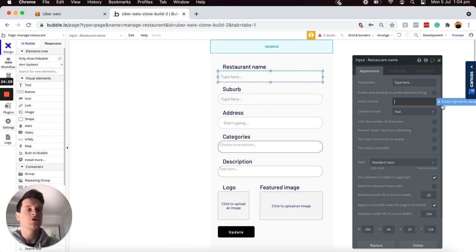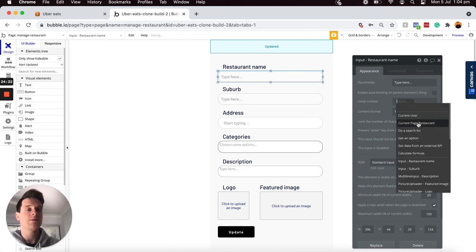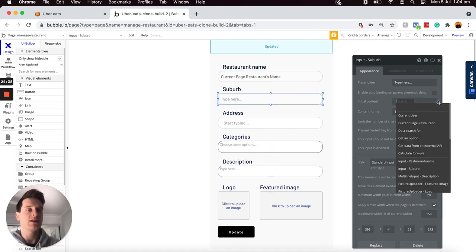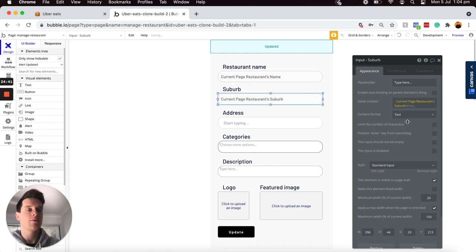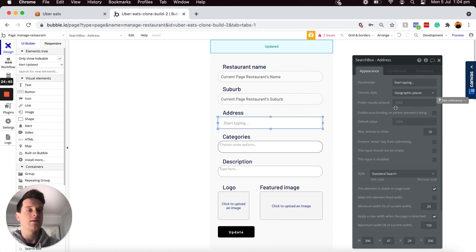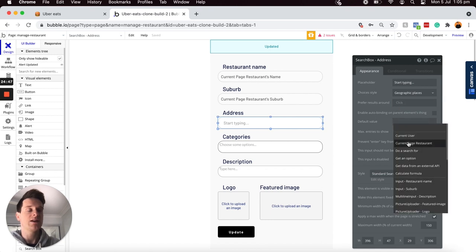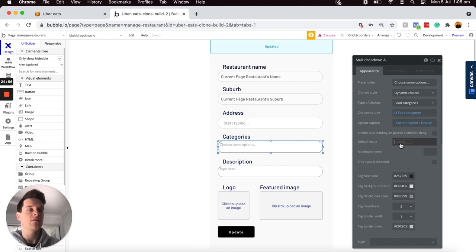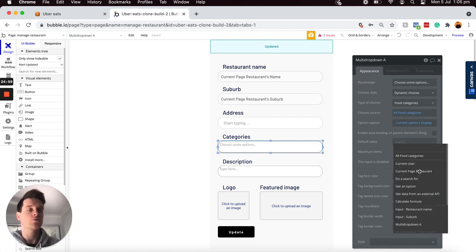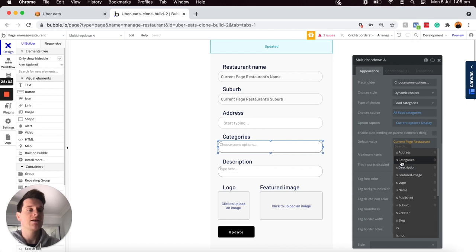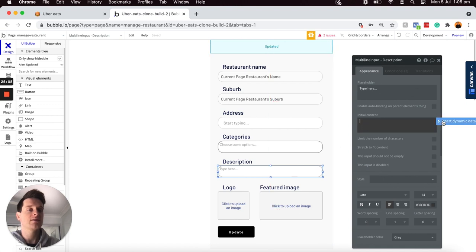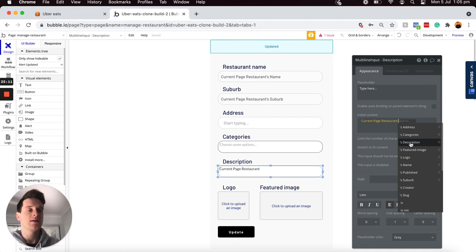So I'll select that the initial content here for our restaurant name will need to be the current page restaurant's name. Then there was the suburb. This will be the current page restaurant's suburb. Then for our address, the default value here will need to be the current page restaurant's address, which of course was a location. Then for our categories, the default value again will need to be the current page restaurant's food categories, so just categories there. The description will be the initial content. This will be the current page restaurant's description.